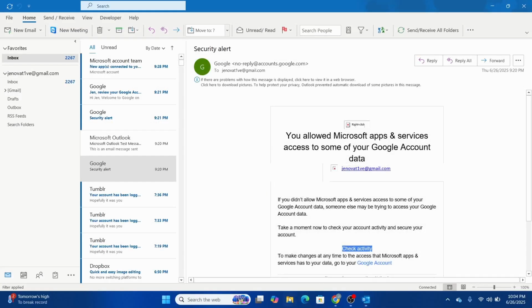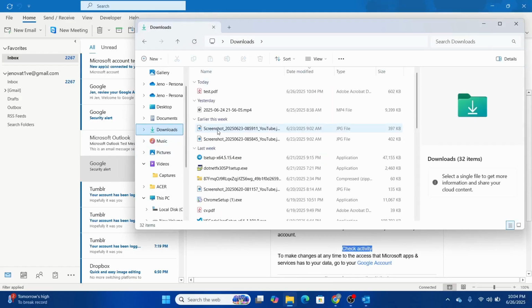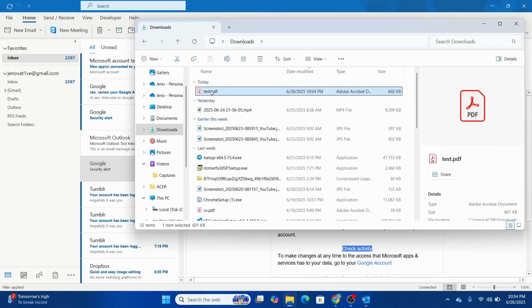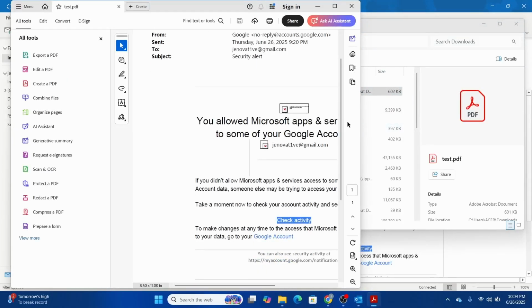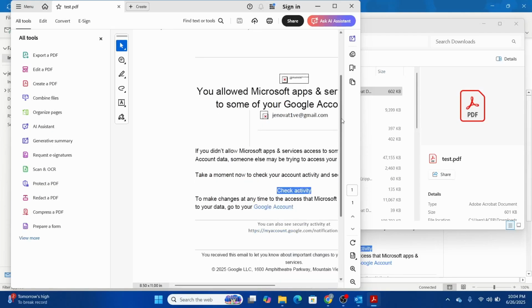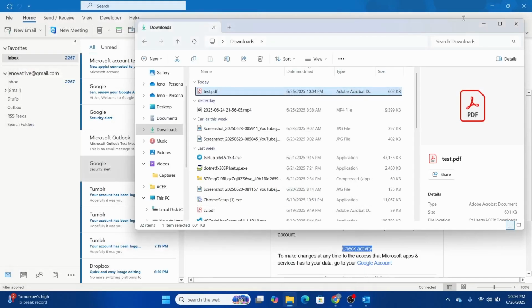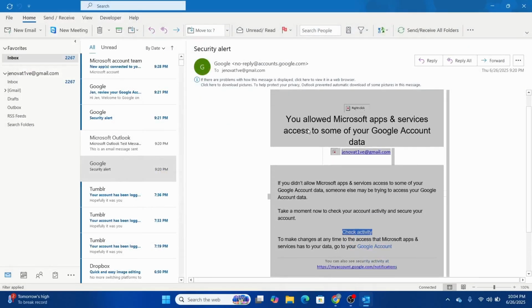Once this is done, you can head over, locate the file location, and look out for your PDF, and there you go. There is a PDF version of the email from your Outlook that you're looking for. So this is the method you can follow in order to do it.